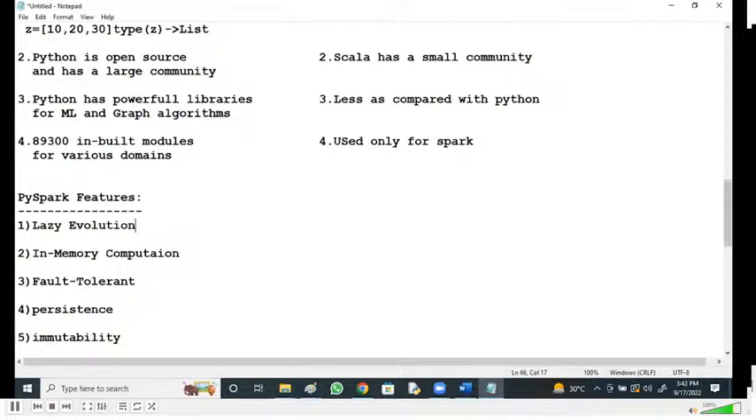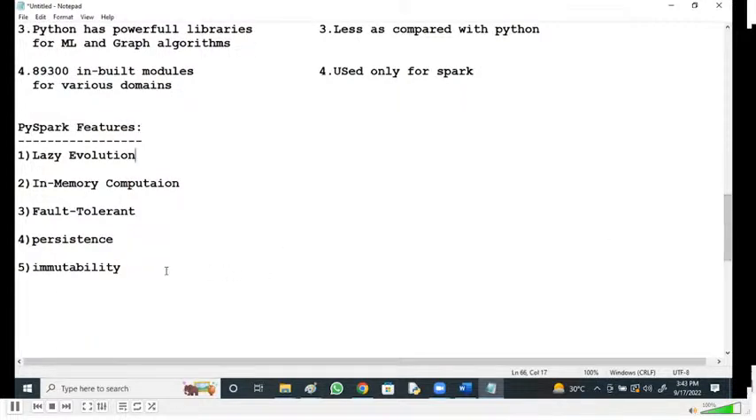Okay, I'll be showing you all this. In brief, we'll be discussing it in our course. And now, the real-life usage of PySpark.